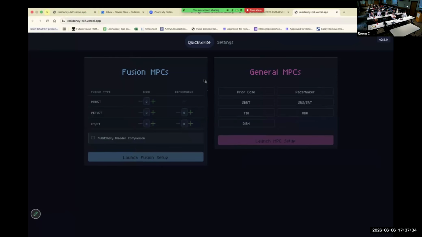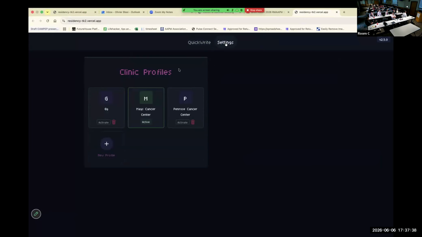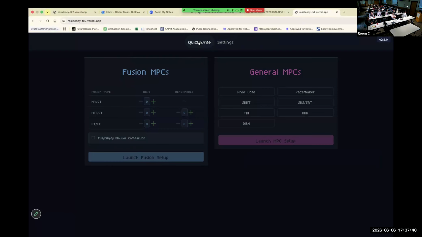Cool. So we started off with an MRI CT fusion. Real quick, I'm going to make sure I have the right clinic at Mays Cancer Center. Okay. In this case, I would go to the Fusion MPCs. I split this up into two categories. On the left is Fusion MPCs, stuff that we do before the plan is out, help out with target contouring. On the right-hand side is general MPCs. This is more so special procedures, special considerations.